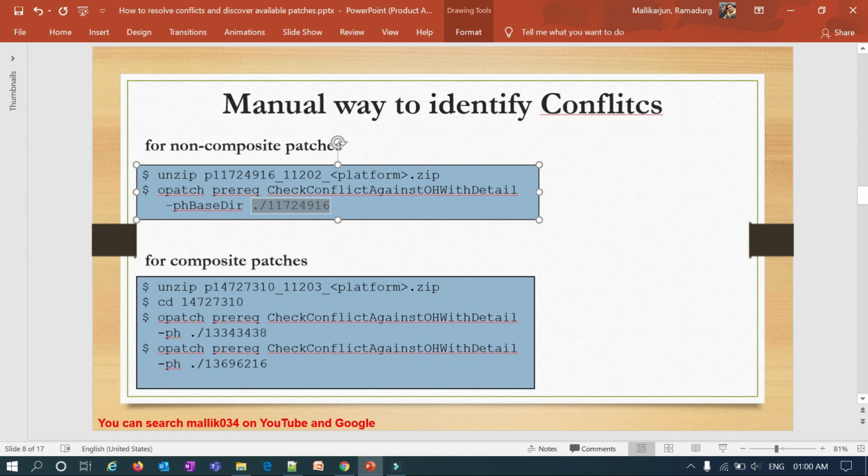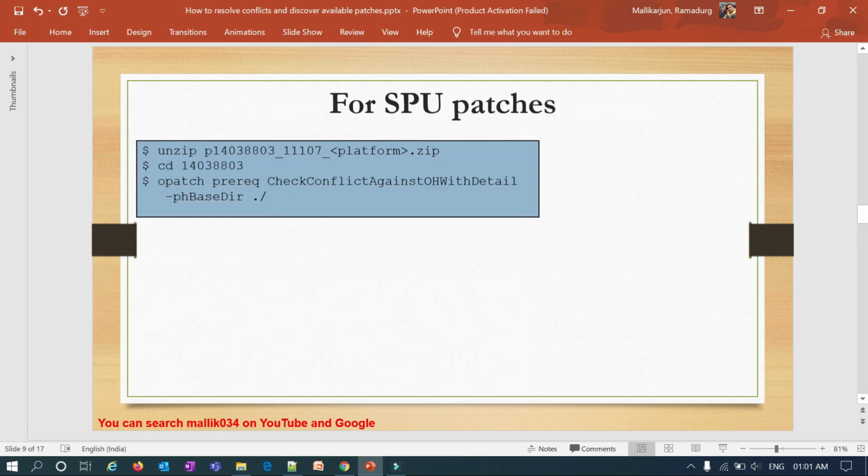For the composite patch, if you unzip that patch, a directory will get created, and inside that you can see there are n number of patches. You have to do the same conflict check against each of these sub patches. OPatch prereq CheckConflictAgainstOHWithDetail, and for the patch directory you give all the patches. This is for the composite patches.